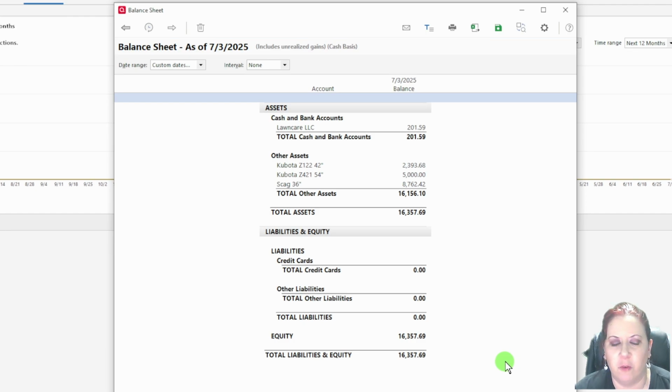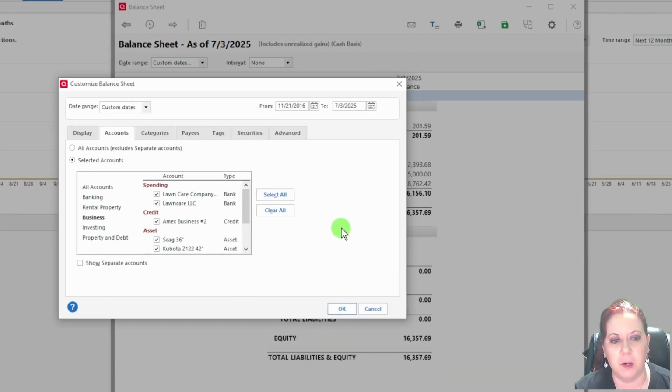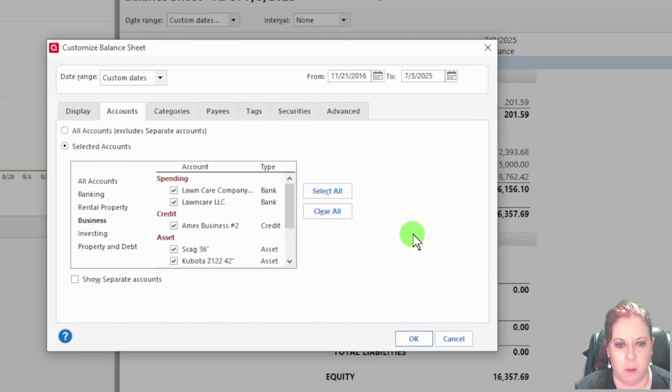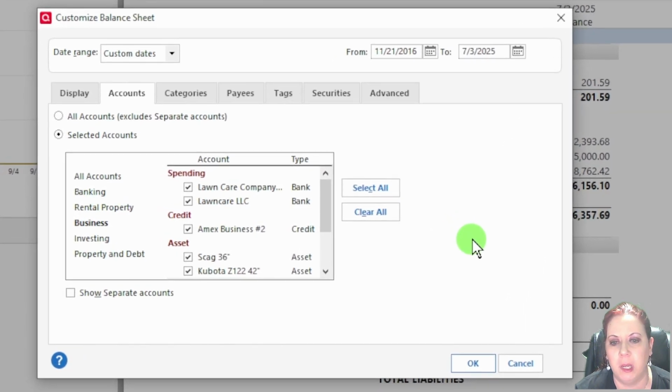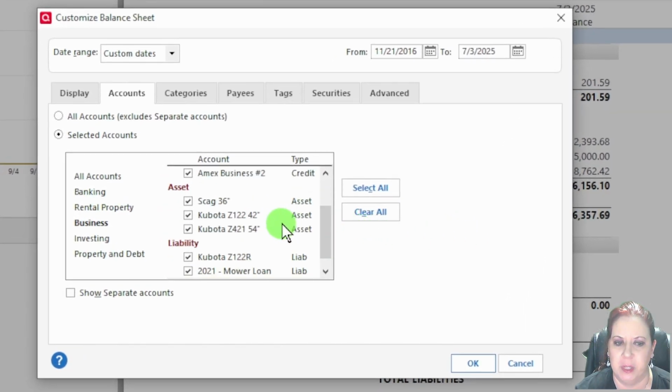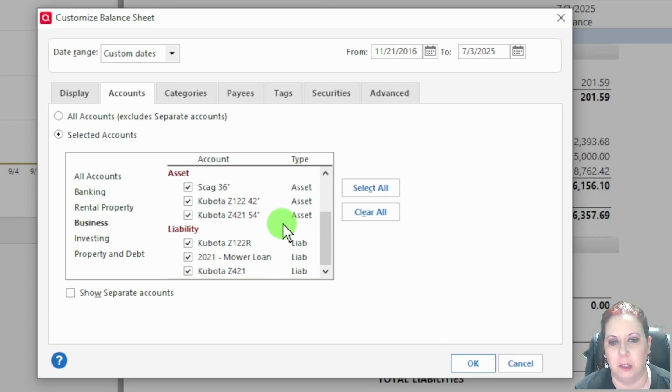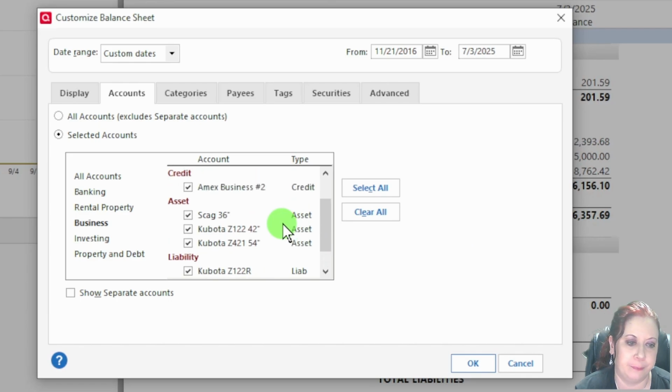This is especially helpful for preparing financial statements just for your business, getting clean numbers for your tax preparer or banker, and keeping personal information out of printed reports. Here's another tip. I recommend taking a moment to review the list and only check the accounts that you use for business. It keeps your balance sheet clean and focused.